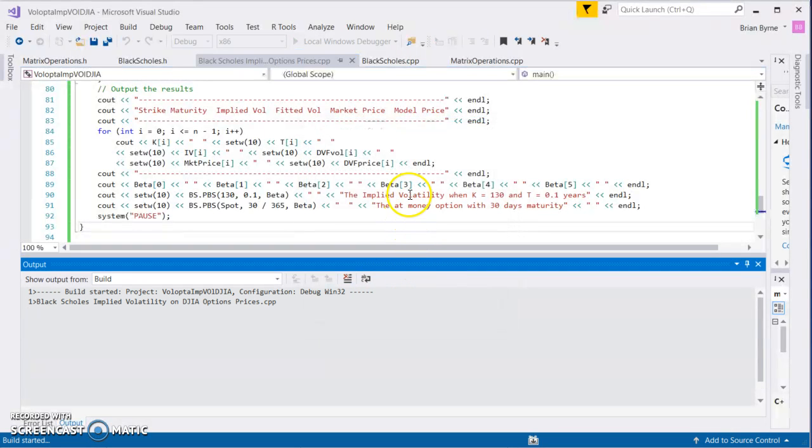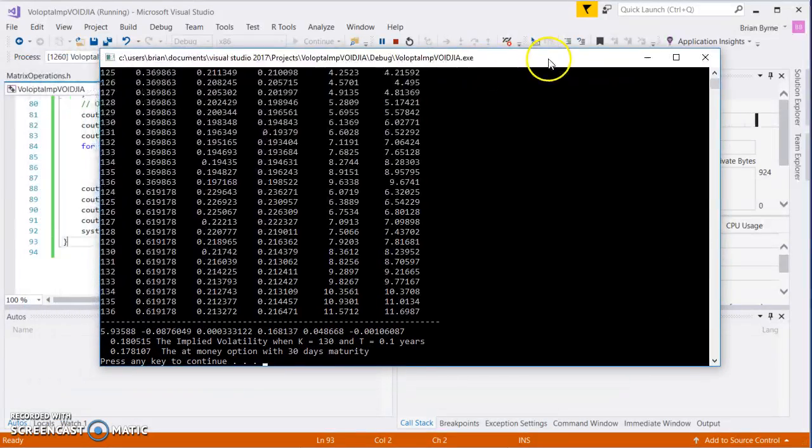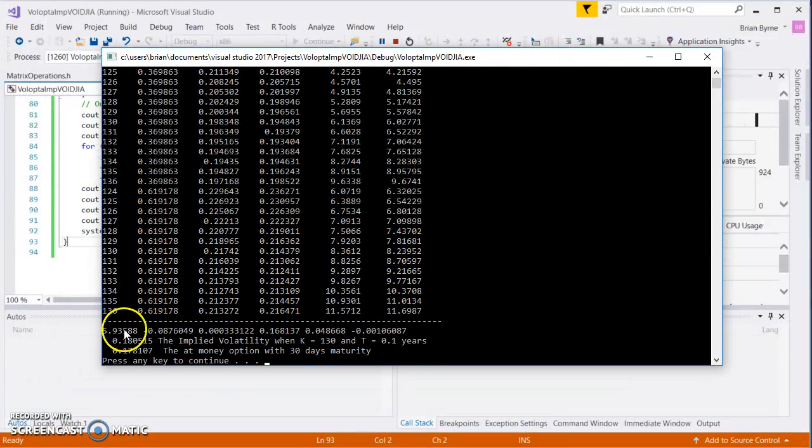It should be slightly better formatted, and we get some output over here. You can see we get the beta output and then the implied volatility when k is equal to 130 and t is equal to 0.1 years, so it would be 0.180515, and the at the money option 30 days. So again, it's the implied volatility.